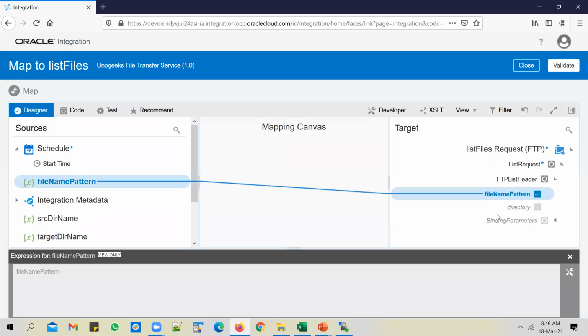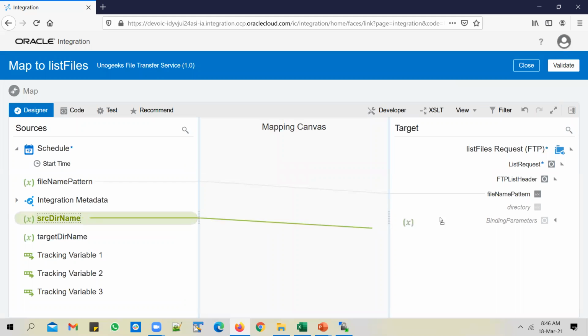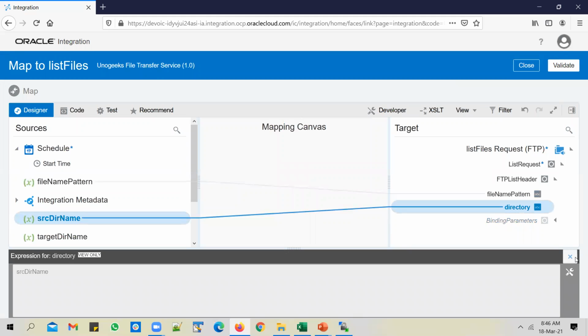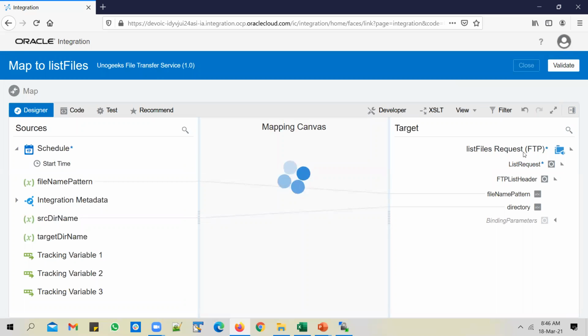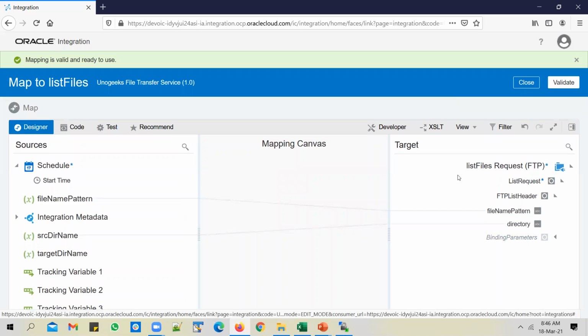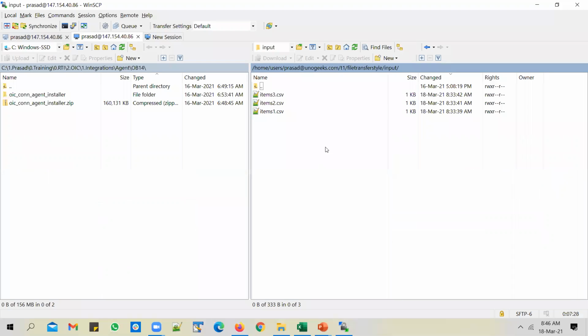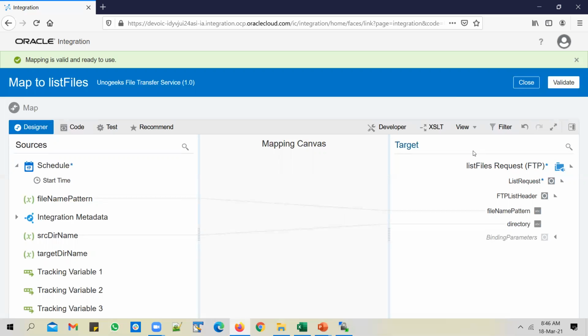Pass the file name pattern and map the directory name as well. So here we are letting the list files operation go and search in the source directory for the files which match the name pattern that the client has passed in. And this list files operation will get back a response, and that response will be a collection of files. There could be 10 files or there could be 100 files that match the file name pattern, right? So you get back a collection of files as a response to this request.